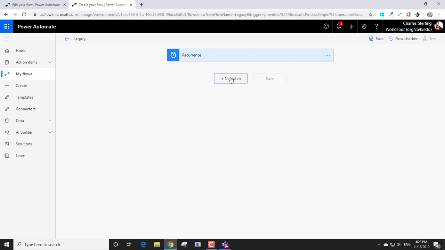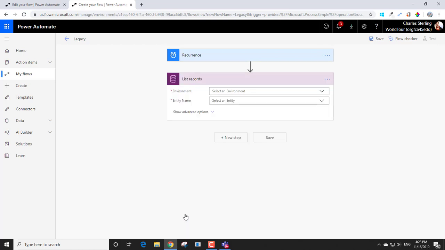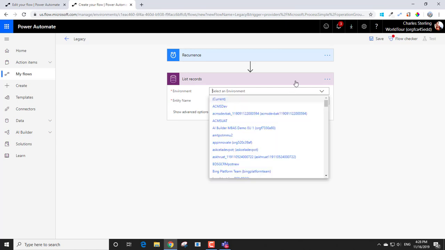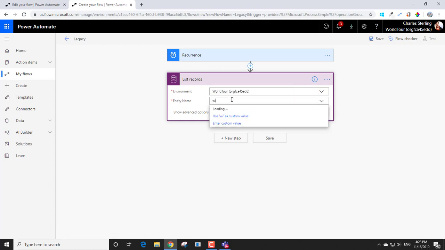In this case, what we're going to do is go out and take a list of all the entities from a common data service. You saw Lisa create that for us, and you saw Chuck actually put the data into it. And in this case, we're actually using the World Tour environment. There it is. And the entity that Lisa created was called WT Registrations.